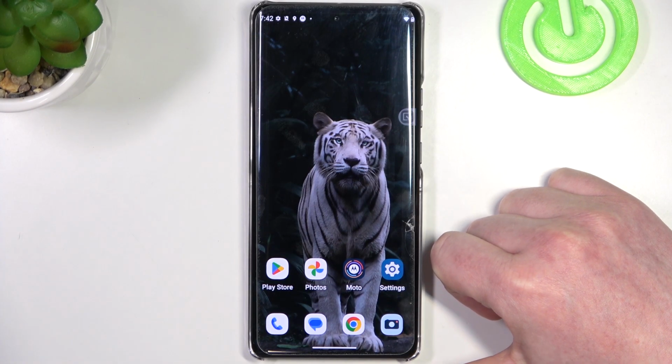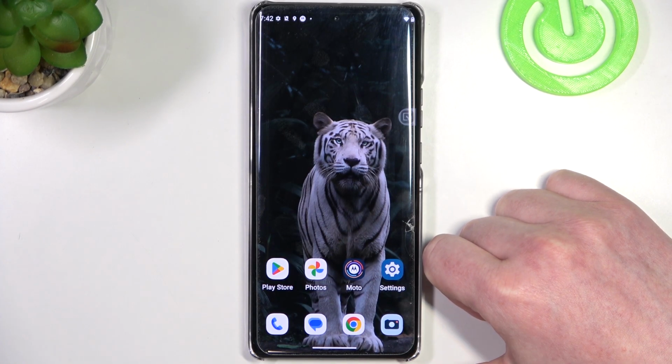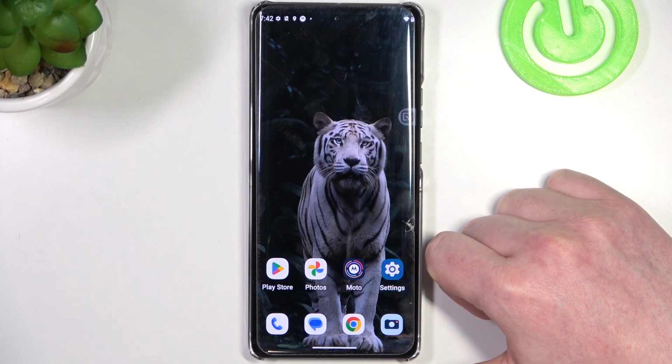Hello, in this video I want to show you how to change lock screen wallpaper for Motorola Edge 40 Pro.